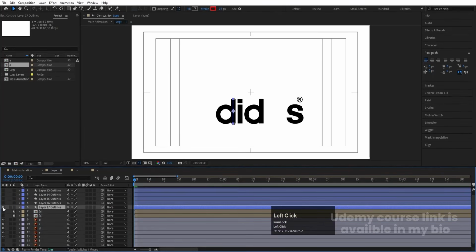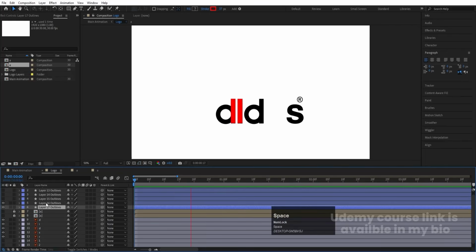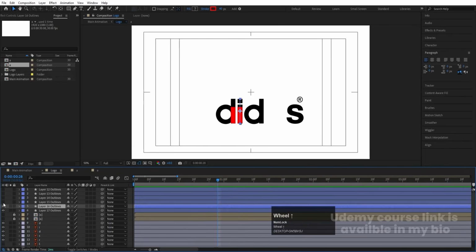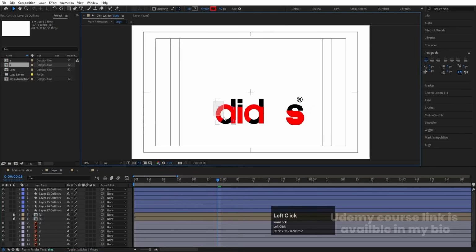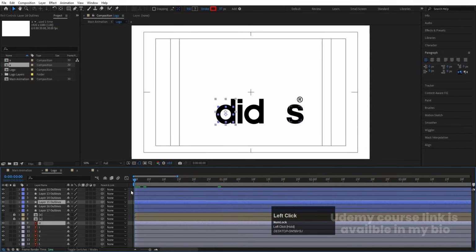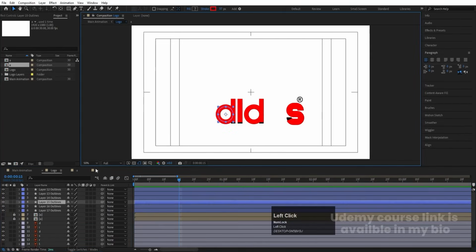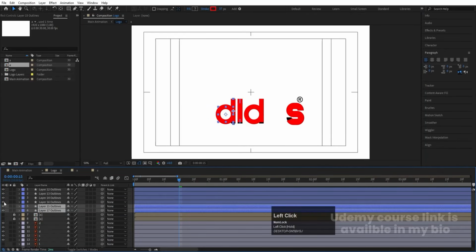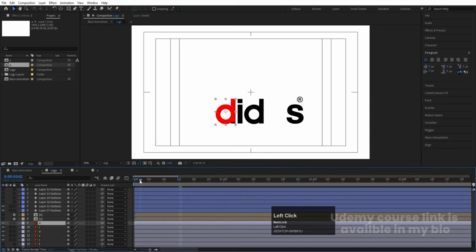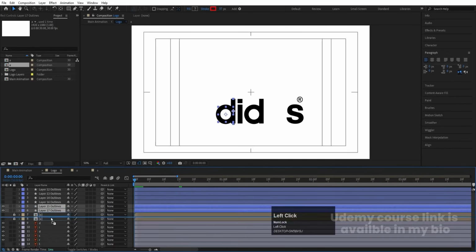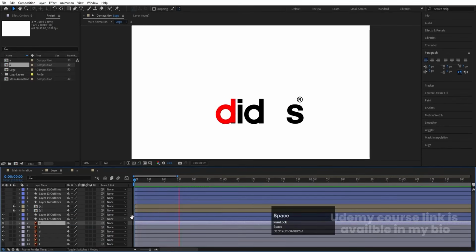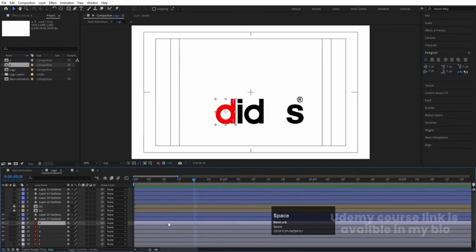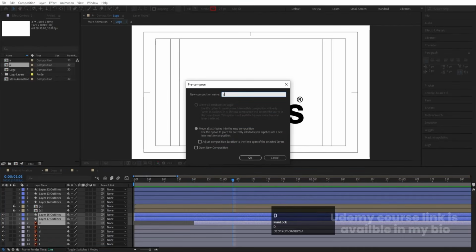Now the next layers we have are this and this, so let's enable those layers. We have this as well as this. Let's bring them down. Let's hide all of them. Let's bring those over here. And at this point, I want this D to start animating, so let's bring this over here. Select these layers, press Ctrl Shift C, and let's call it D.